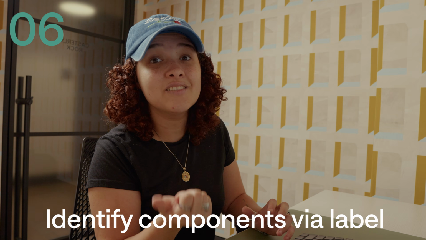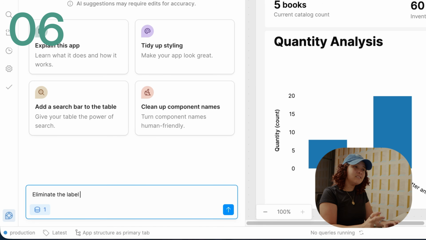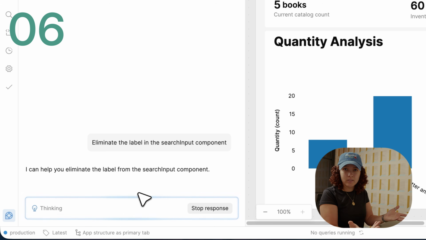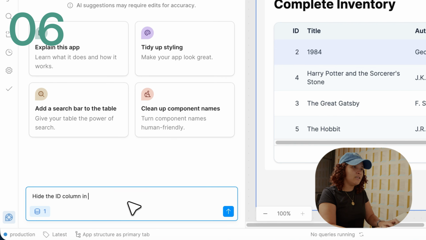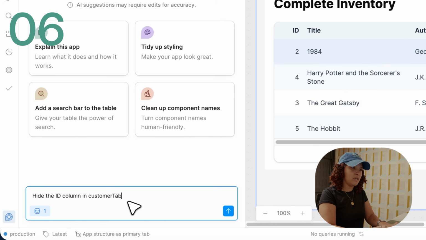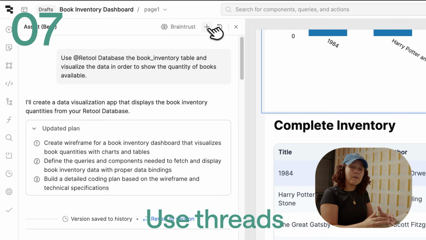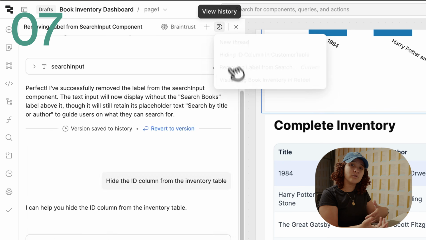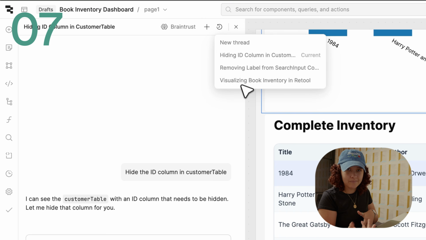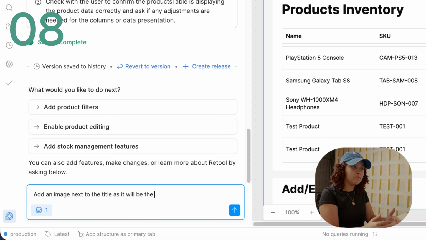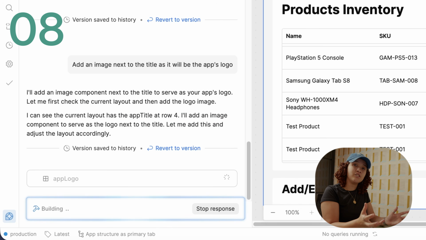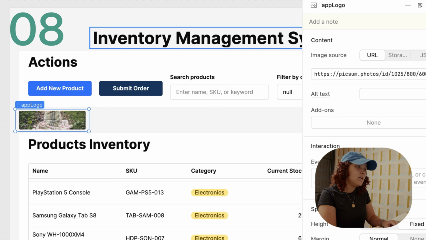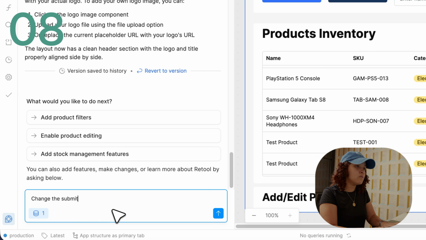Number 6 would be identify components via label. Assist works best when you provide labels or clear names for existing components. So an example here would be hide the ID column in customer table. When developing an app, use threads in order to capture the work streams specifically and name them appropriately. Be specific and small with the changes. So keep the edits or the debug prompts small in scope so changes can be versioned very easily. An example of this would be change the submit order button color to dark blue.